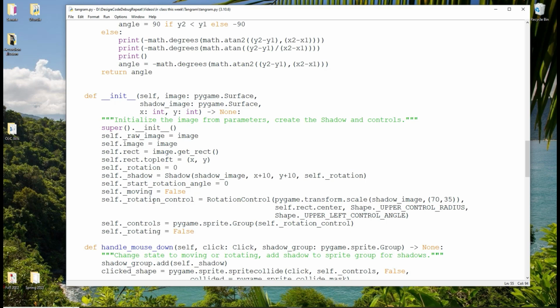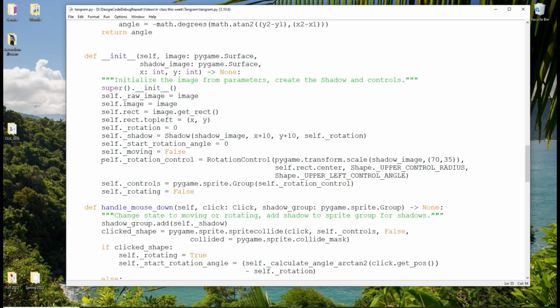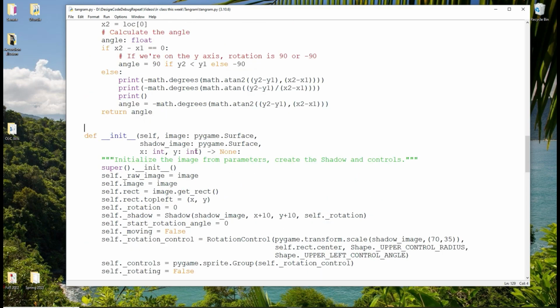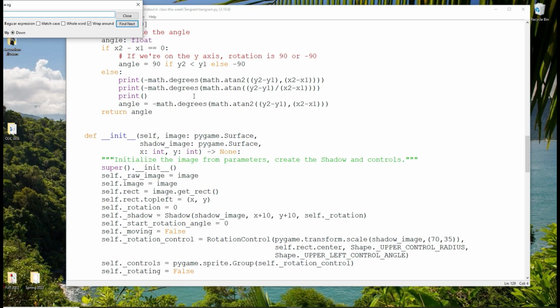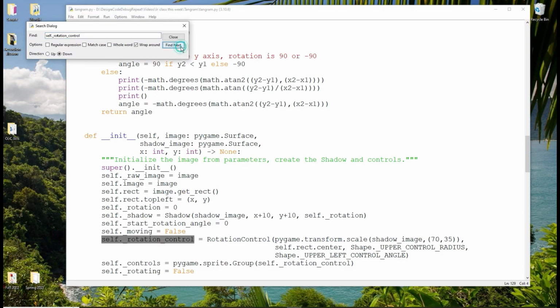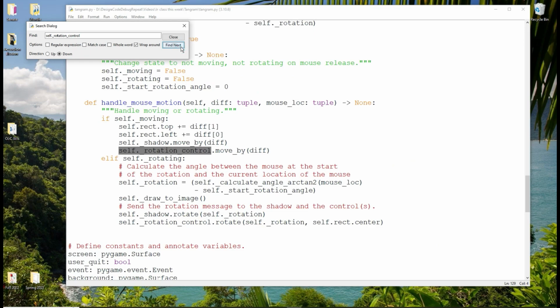Now, what I'm wondering is, do I ever actually use self.rotation control? Or am I always using the group? And then if I am, why am I doing that? So I'm going to search for that. Okay, put it in a group. Okay, so moving. So do we have to keep it in a list? Is there a way to iterate over group members? I don't know about that. And then the rotate. Okay.